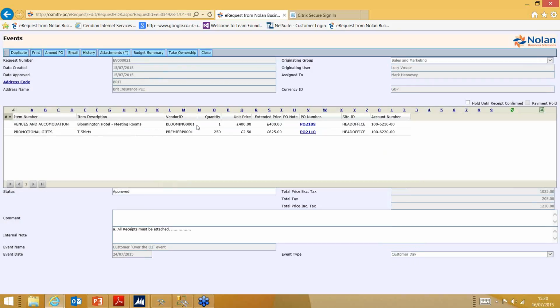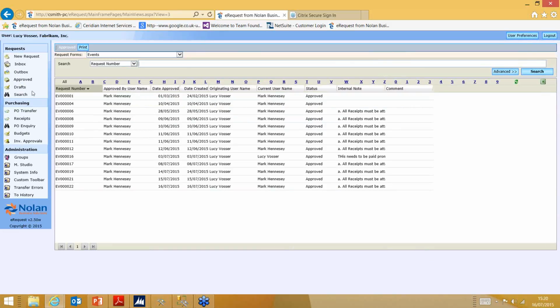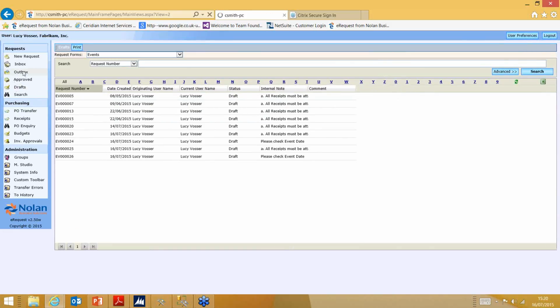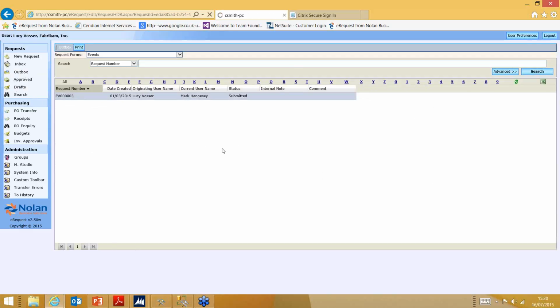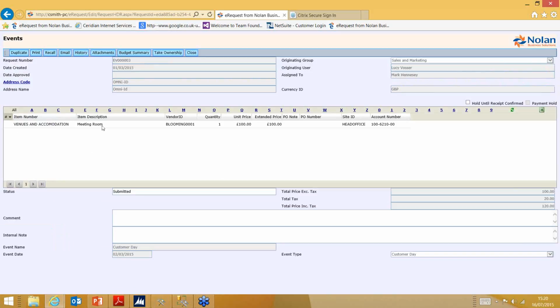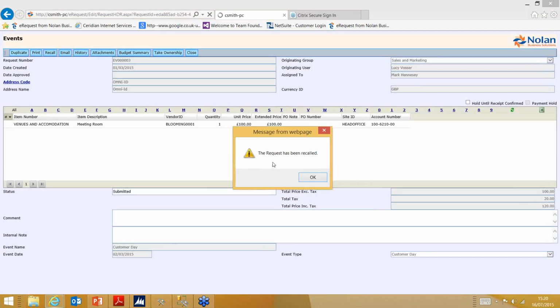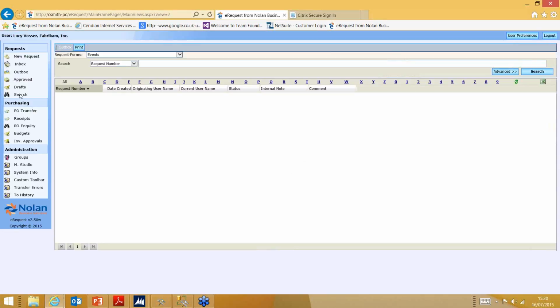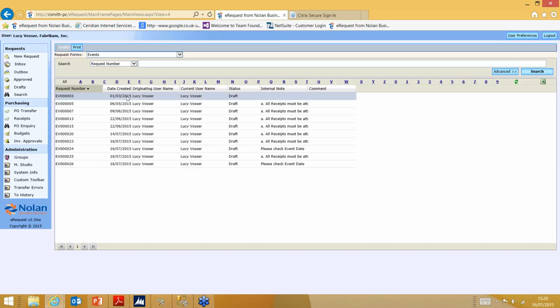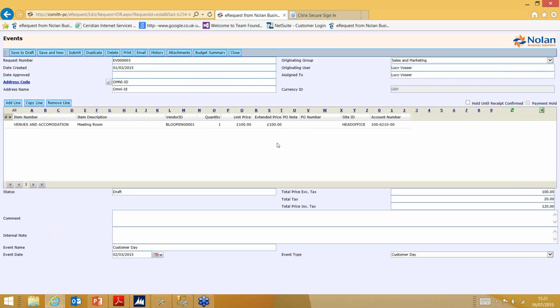Just finally then, on the recall feature, if I've got a request in my outbox, so here's one that Lucy has submitted to Mark for a meeting room. If Lucy thinks, oh dear, I should have added in some promotional gifts for this particular thing, before Mark has approved it, we've got a recall button at the top, and Lucy's able to go into recall that request. It tells you the request has been recalled, and you'll see it's event number 3. And if I go into the drafts box now, event number 3 is sitting here for Lucy to pick up and carry on working with.